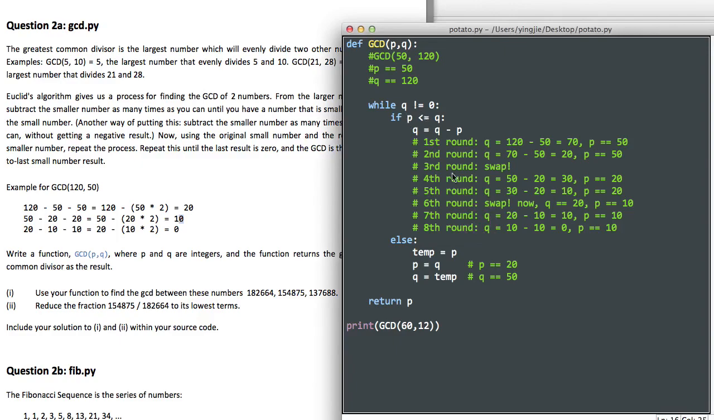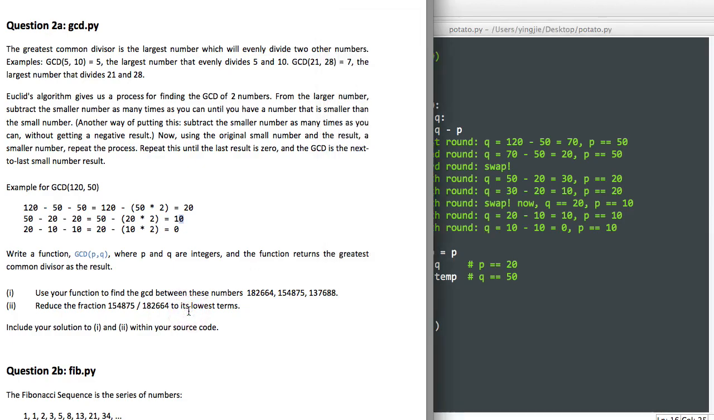So you actually don't need this kind of while loop, essentially. So there's another way of doing it. I'll let you figure out how to do it. And for these things over here, use your function to find the GCD.